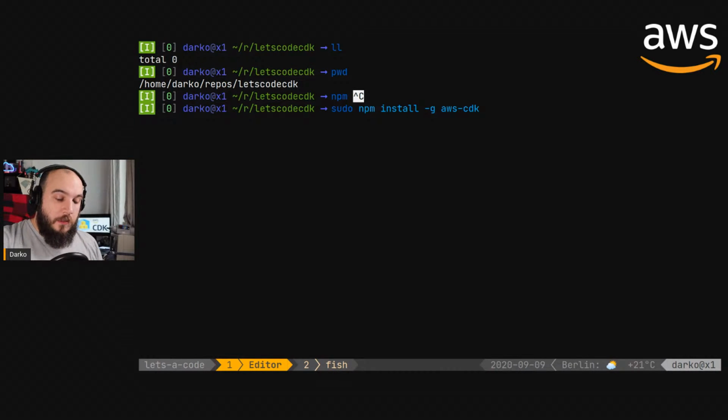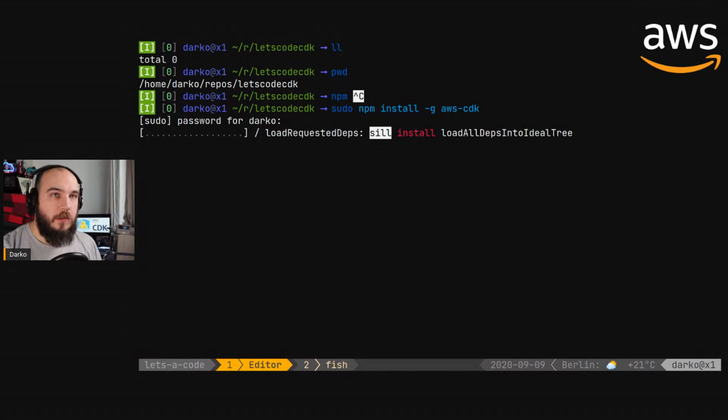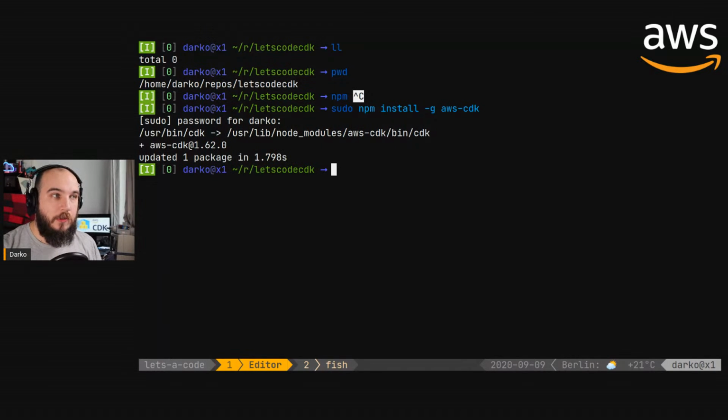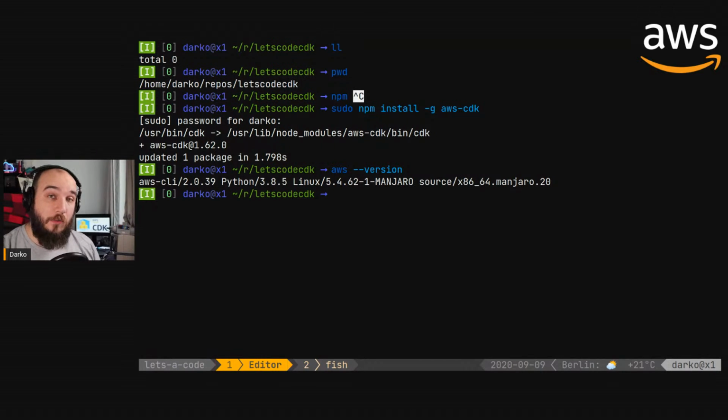Depends on which system you have, but it should be more or less like this. I use sudo because I install it globally, but if I just enter this here and do my password and install it all, it should be good. I've already got it installed, so that's fine. Another thing, you need to have AWS CLI installed and configured, because it's going to be taking your permissions off the CLI. So two things: have CDK installed and have AWS CLI installed and configured.